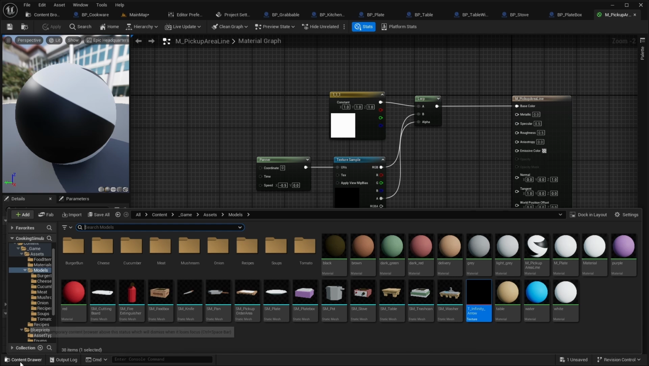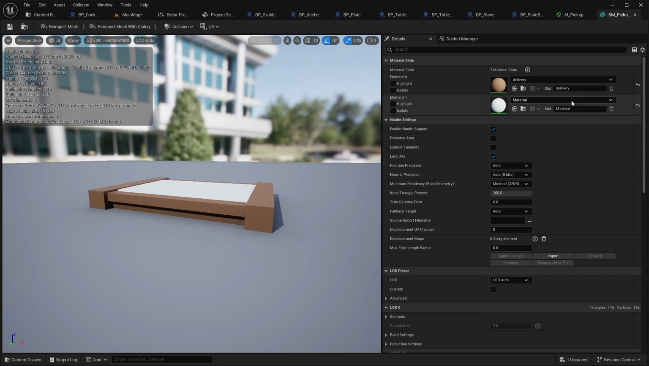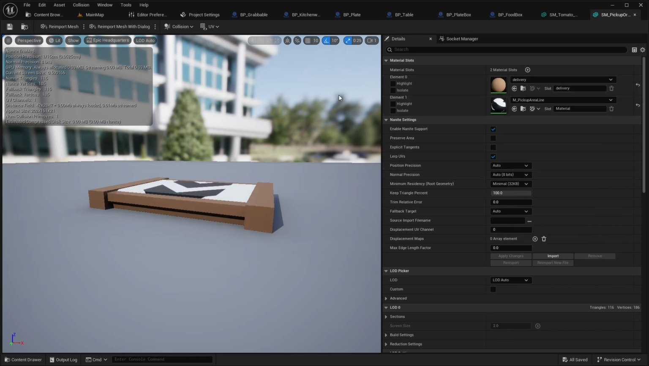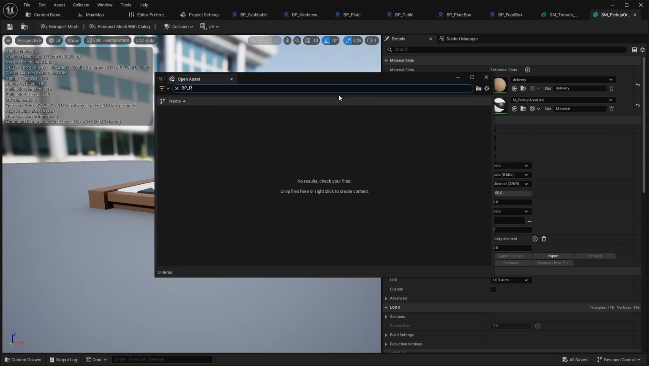Next, open the pickup area model and change the second material to the new one. After that, open BP order pickup area and change the mesh.